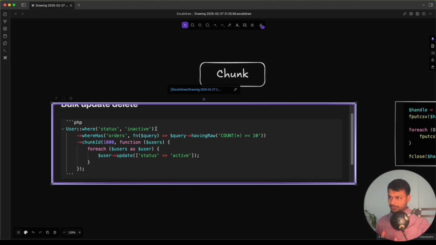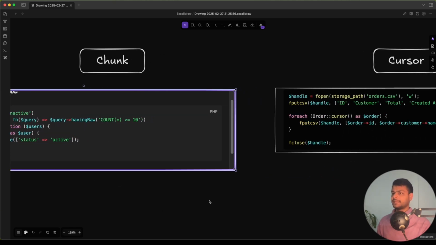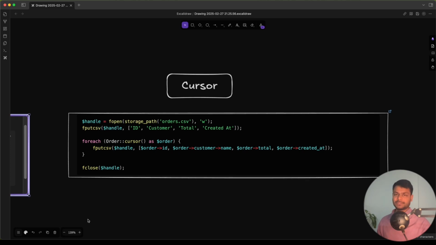So that is when you use chunk by ID, which will save the last processed ID, and then in the next batch you'll get IDs greater than that. That is the slight thing that you need to keep in mind while using chunk by ID. Now let's move to the cursor method.